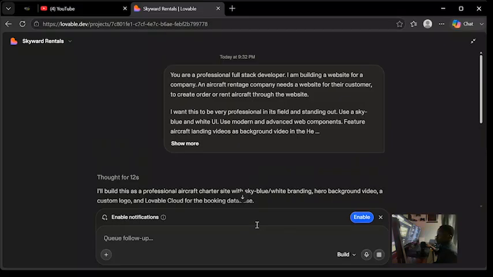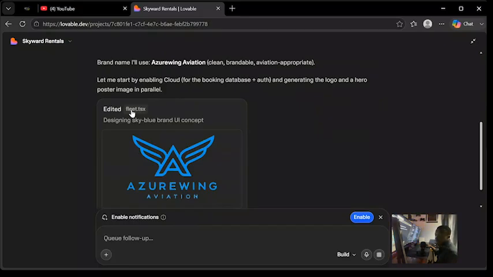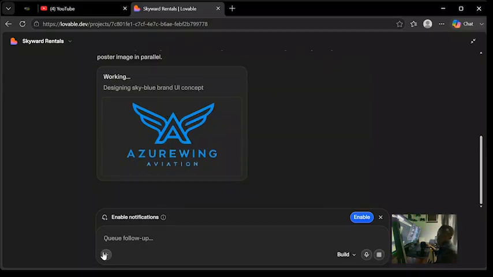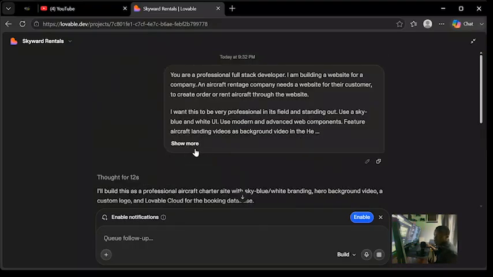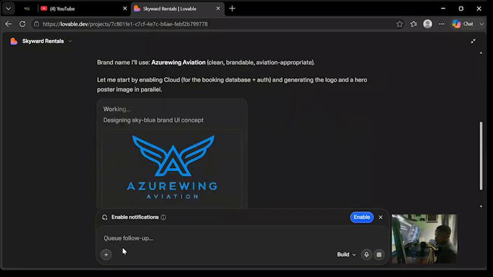When you want to queue up a follow-up, you can also type here, once it's done with what it is building. Now it is building the fleet.ts. This is our fleet page where all the available aircraft will be listed. You can also add screenshots, videos, and documents right here. If I wanted to make these prompts much more detailed, maybe I already have a project description I want it to follow.